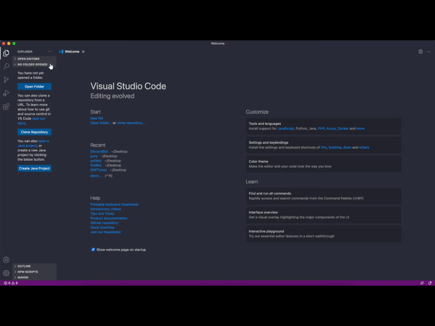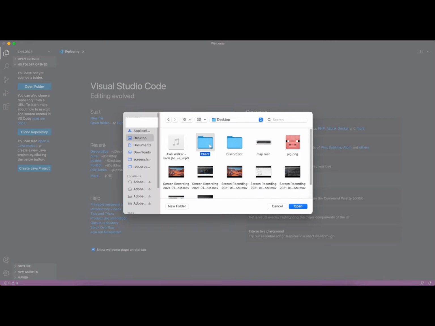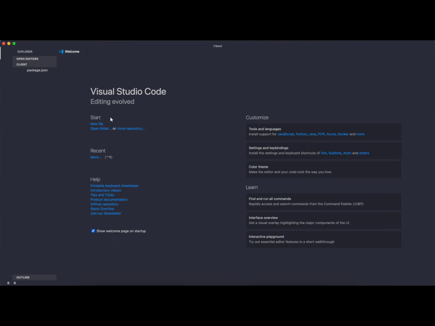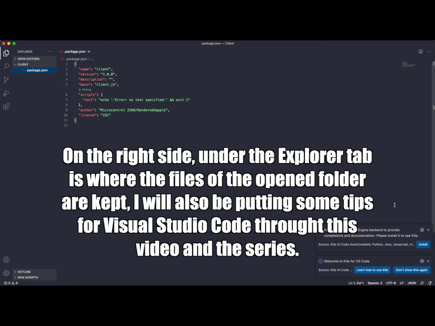Now we can open Visual Studio Code, and this is the home welcome page. So what you need to do is open folder, click on that, and click on where you created the folder on your desktop. I created client, press open. It's a bit laggy, and here we have client. We can see the package.json file.